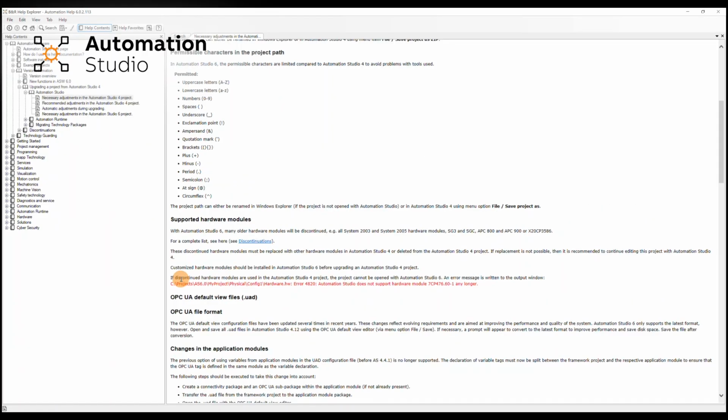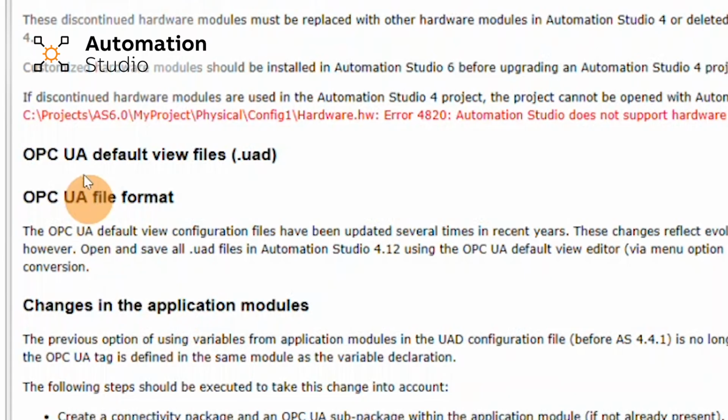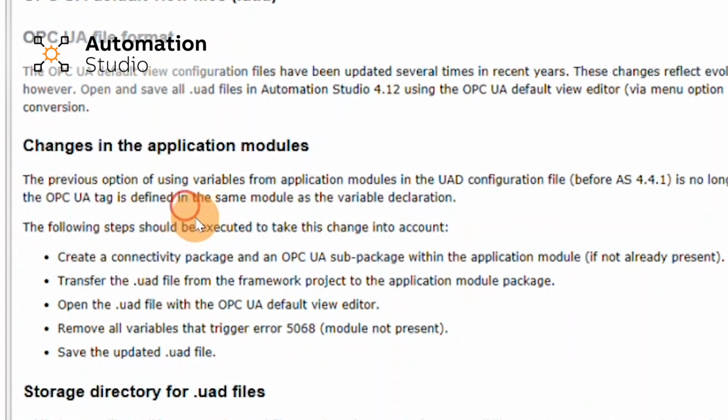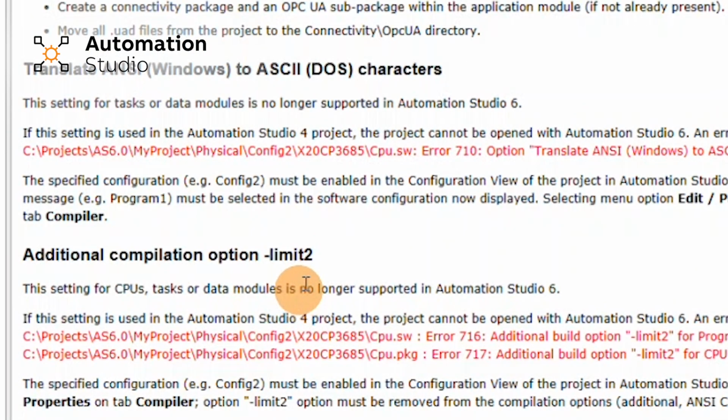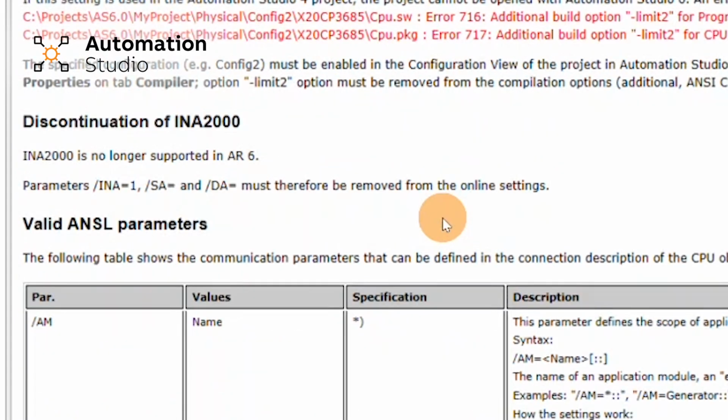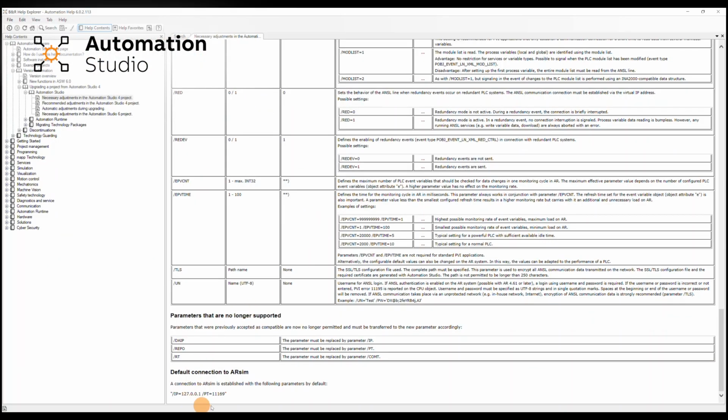If it has, I would recommend either switching it out or staying in Automation Studio 4. There have been some changes to the OpenCUA, so I recommend following all these steps to make sure that everything is good. And then we have some other small things. Again, I recommend going through this list step by step and making sure that everything is good.